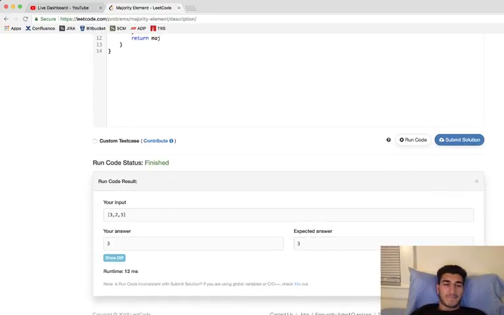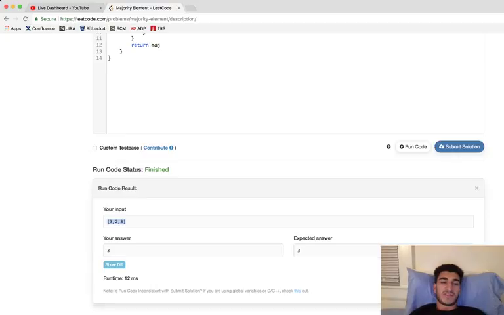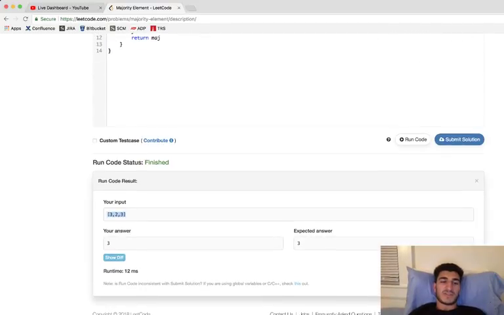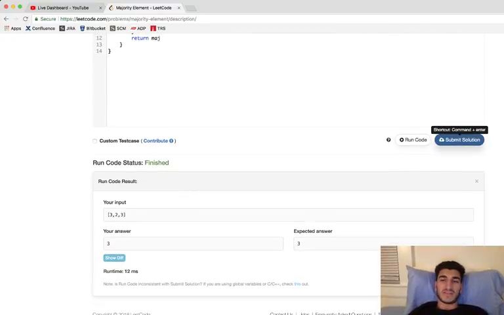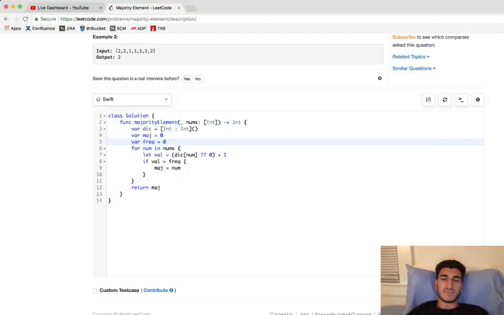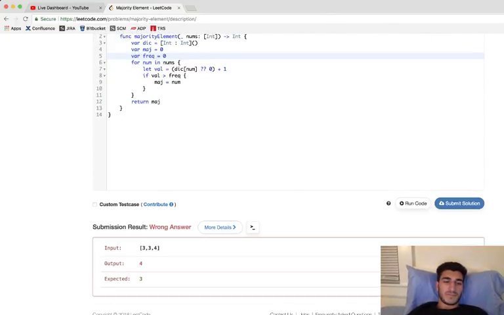Finally, it finished and it got the right answer just for this one. But if we submit the solution, then we can see how the runtime matches up with all of the submissions. This tiny input took 12 milliseconds, which is kind of high, but we'll see how it stacks up and if it passes all of the other test cases. Wrong answer. How did that give me a wrong answer?